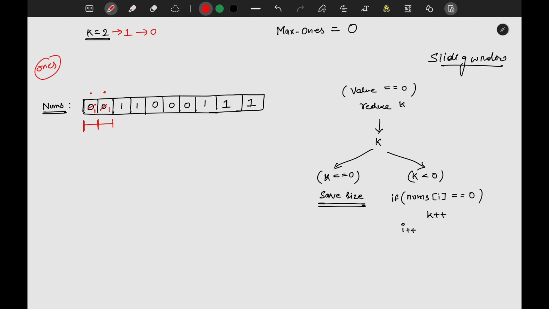Now when this value of k becomes 0, that means we cannot flip any more zeros. That means only when we get the next element to be 1 can we increase the size of the window. Otherwise, we will have to reduce elements from the window. First of all, we will save the size of the window right now, which is 2. So 2 basically means we have found 2 consecutive ones till now, and this is the max we have found till now.